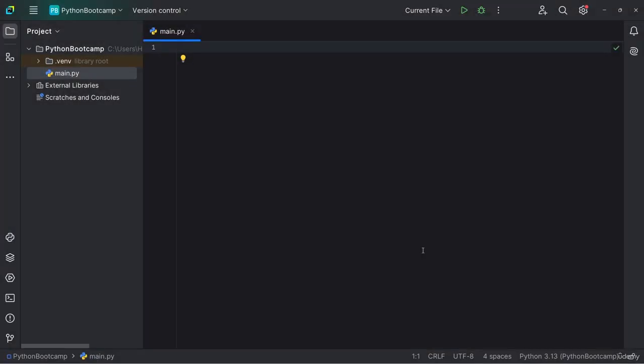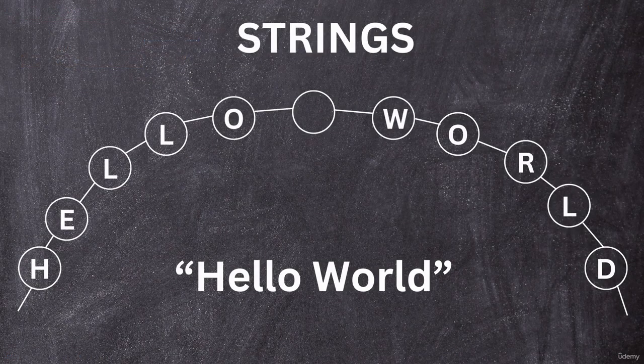Welcome. In this lesson, we'll be considering another common type of data in Python programming, and that is strings. Right from the beginning of the course, we've been working with strings. We just didn't know about it. Think of a string like a chain of characters linked together, forming a single word or even a sentence. Each letter in this chain is a character, and together they make up a string.